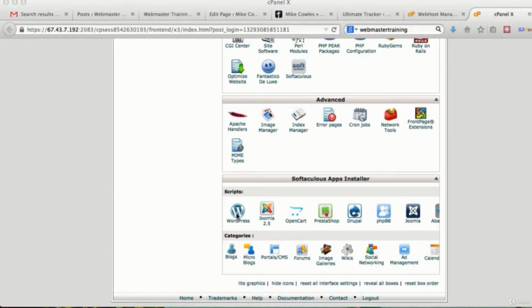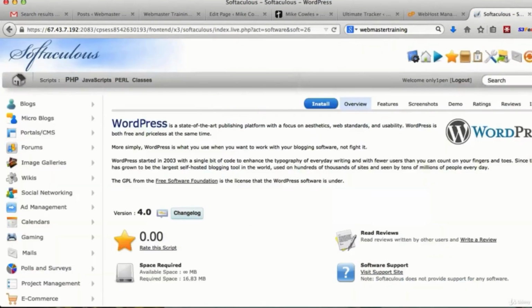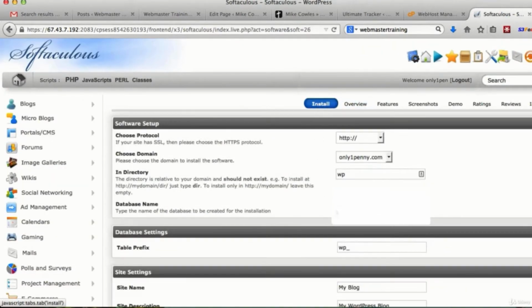Now, once we do that, we can log into our cPanel and scroll down where we see WordPress. So we click on that. And then you're going to see right here a blue button that says Install. We click on that. Now, we want to install the WordPress blog, right? We will do that on the root of this domain for demonstration. In this case, we use onlyonepenny.com, and that's where you will see your blog.